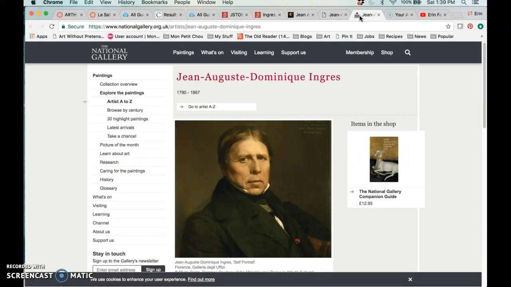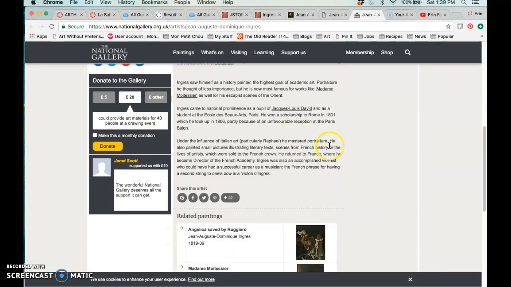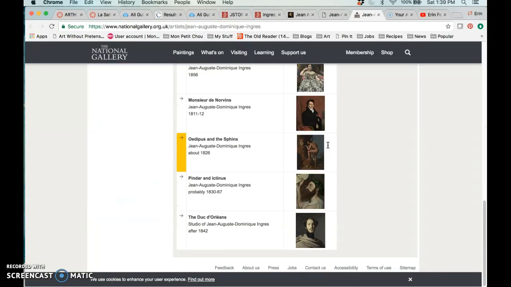An example for contrast of something that might be okay, but I would run it by me before you use it, is potentially something from a reputable museum website. So the National Gallery in England has information about Ingres. It may or may not be information that is helpful. It also is probably available in other sources that will give you more background information and be a little bit more helpful. So I would not run to this kind of website right off the bat.